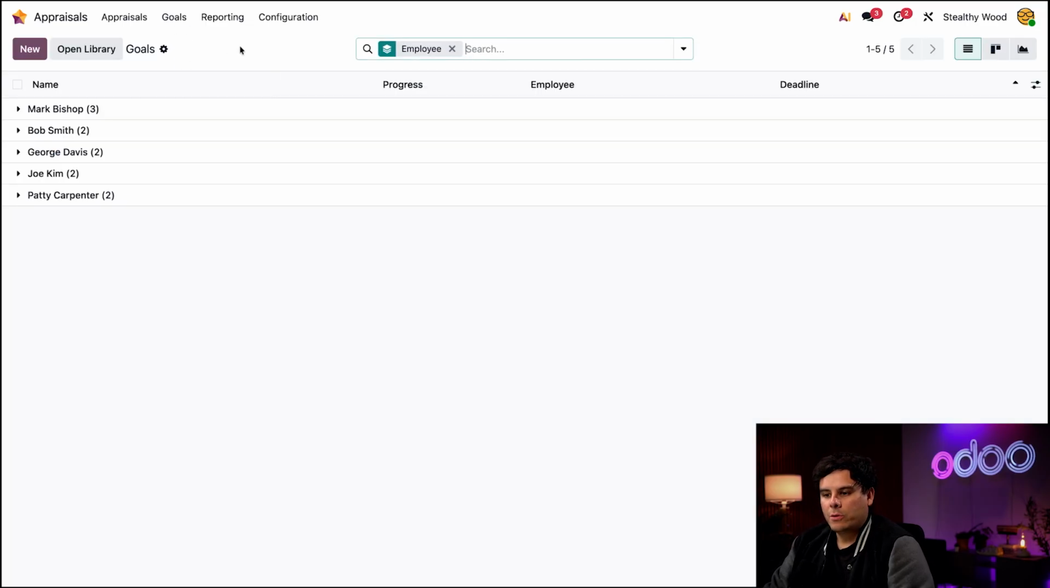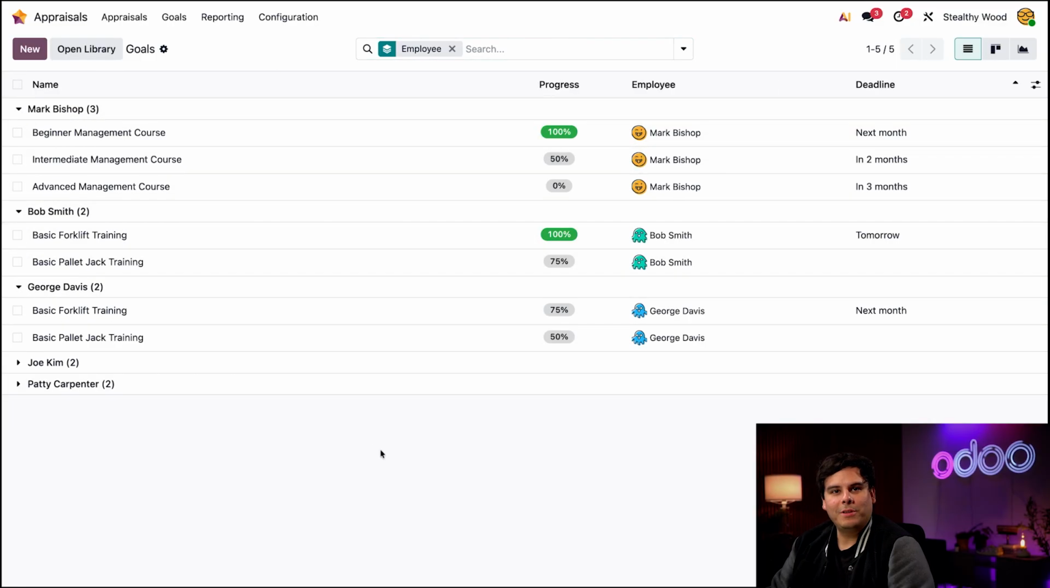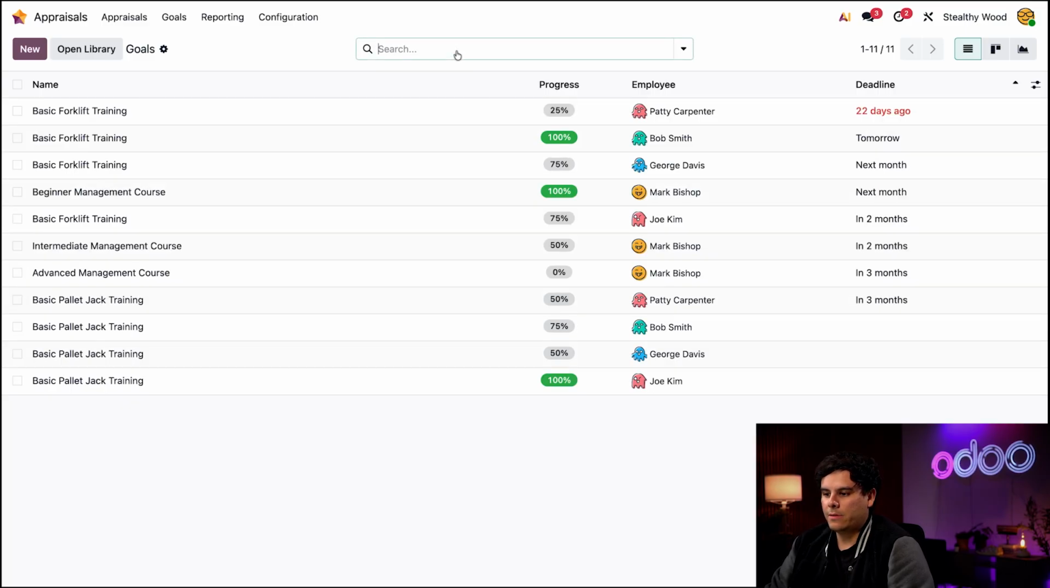Boom. So here are all my goals for all the employees in the company, organized in the default list view by employee. We can actually just do that by unfolding some of these right there. So if I want, I can remove the employees grouping over here in the search bar. And when I do that, the order changes now by deadline, with the closest one up at the top. And I can see right now, Patty's forklift training right here is overdue. I better remind her to get that done right away.